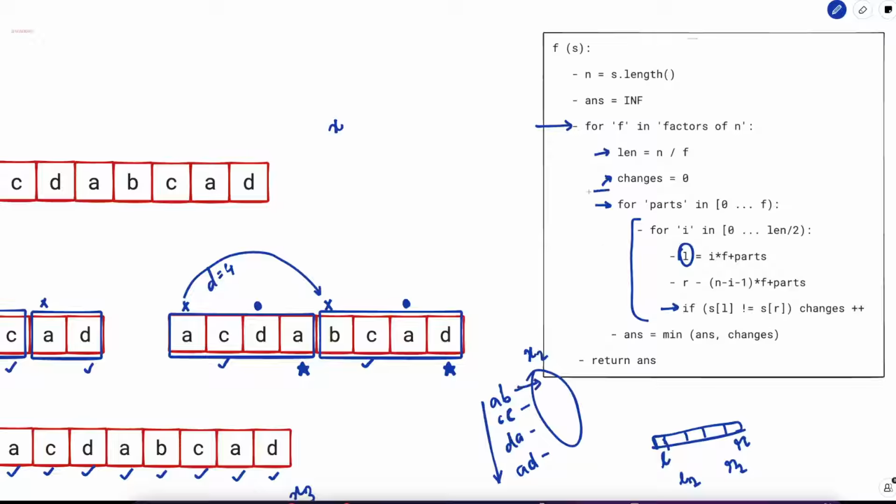Now once this entire loop is done, we will have the changes for all the strings, and once we have the changes for all the strings, we'll simply take the minimum of whatever value we have seen so far and the current number of changes. So this is the value of xi, right? So we just do answer equals min of answer comma xi, and once we do this over all the factors, we will get our result, right?